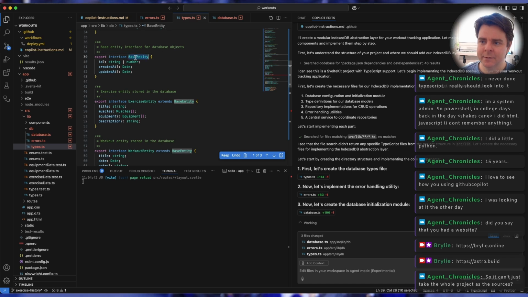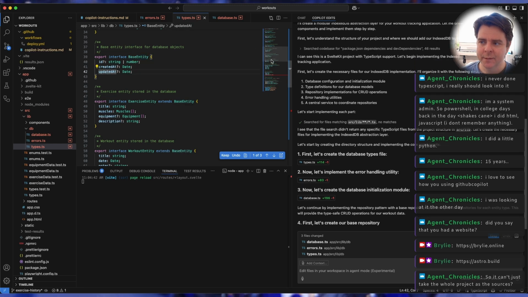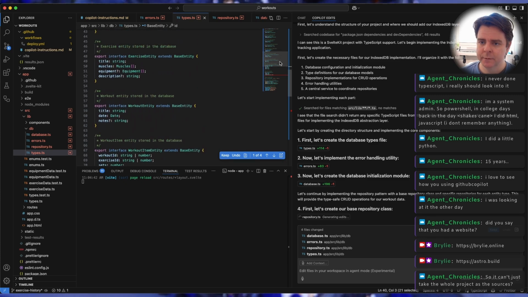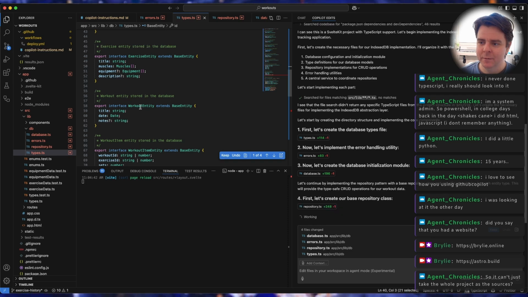So it's got base entity, which just means like a record in a database. And by default, these will have create an update, as well as an ID, which can be a string or a number. And again, this is all stuff I wish I didn't have to handle. I suppose we're looking for an existing ORM. Okay, so now we've got this base entity being used to define a workout. Title, date, and notes. I don't need notes.